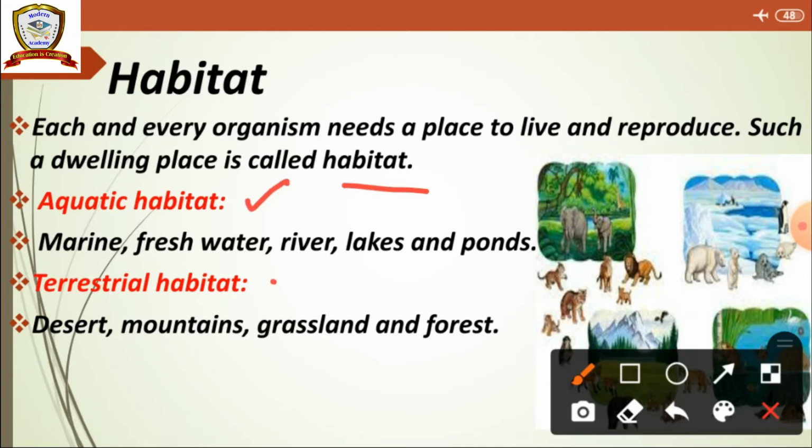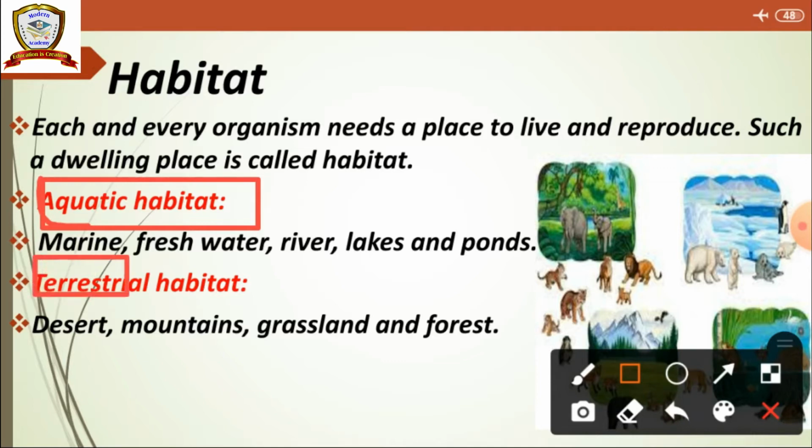Aquatic habitat and terrestrial habitat. Aquatic habitat is the place that is covered with water. And terrestrial habitat is the place that is covered by land.